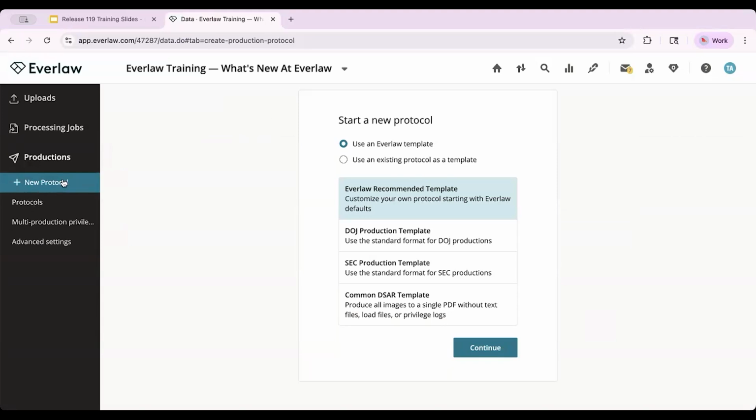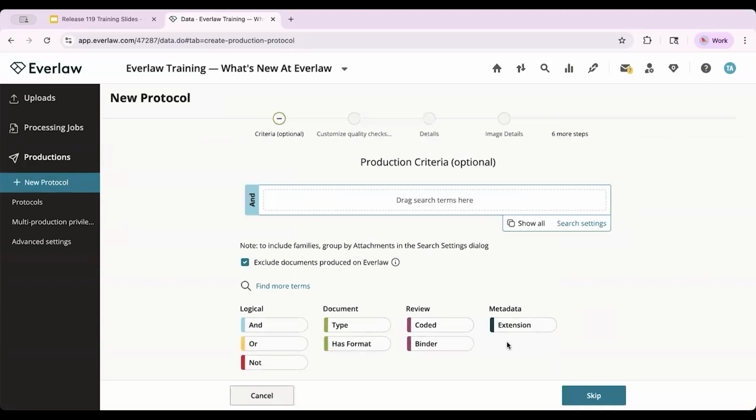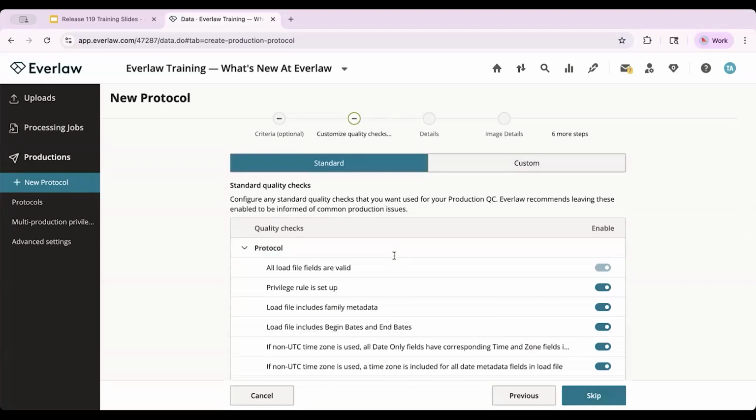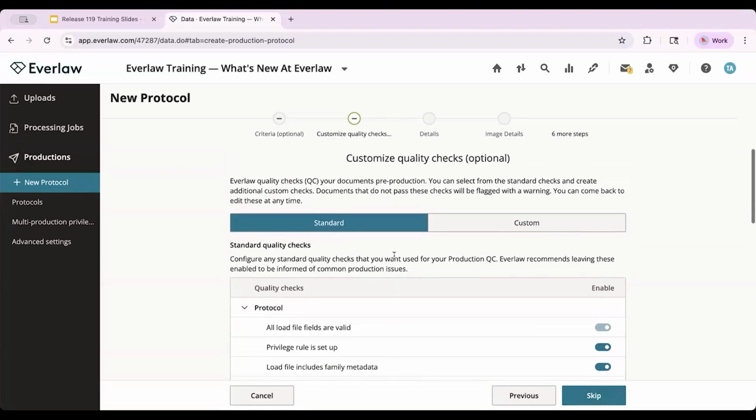But starting from scratch here, what I'll want to do is go ahead and start off creating my protocol or my instructions for this particular production or set of productions that I'm going to be running. And as I move through, you'll see that there is a new step here, which is our custom quality checks step. On the step, you'll see two tabs, standard and custom. Standard is going to list out for you all of the Everlaw default checks that you can run when you're leveraging this protocol for production.